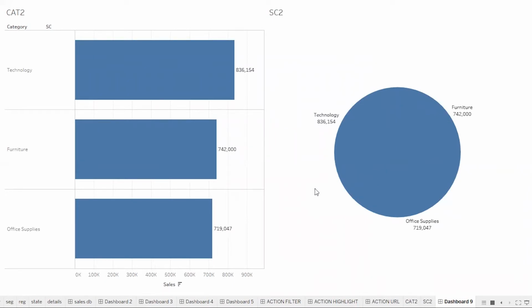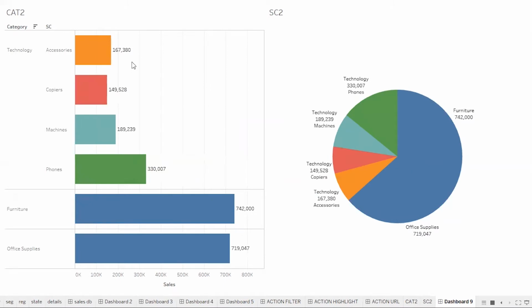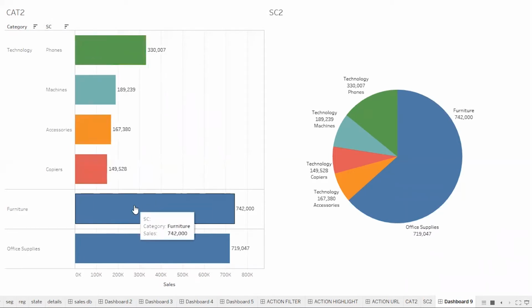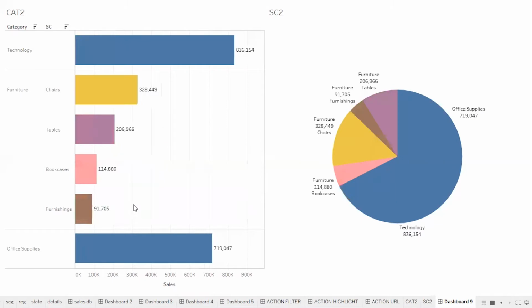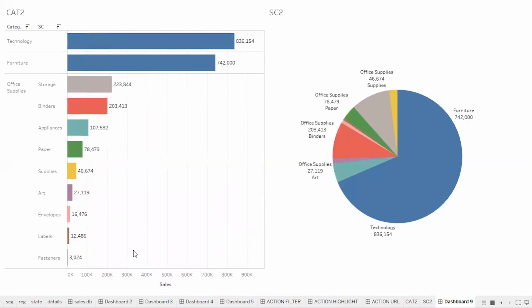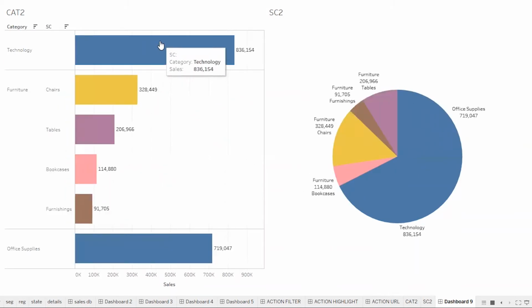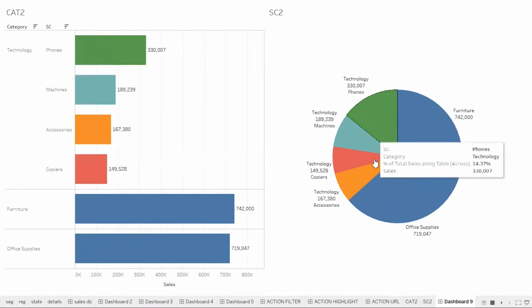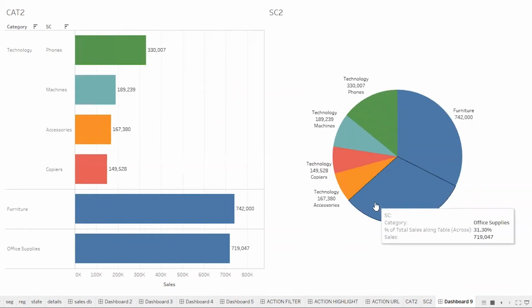Now let me click on technology and see what happens. As soon as I clicked on technology, it has been bifurcated on the basis of sales. I click on furniture, it has been bifurcated. I click on office supplies, it has been bifurcated, and I am getting the bifurcation over here and here. Here you are getting the value wise, and here you are getting the percentage wise. Clear? So you can play around with this and give a different view to your visual.